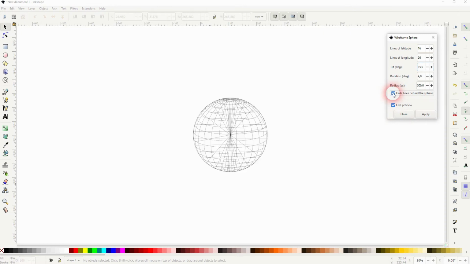You can check the box here, hide lines behind the sphere, but for the most part it creates results that are a little bit chaotic. I've never used it.